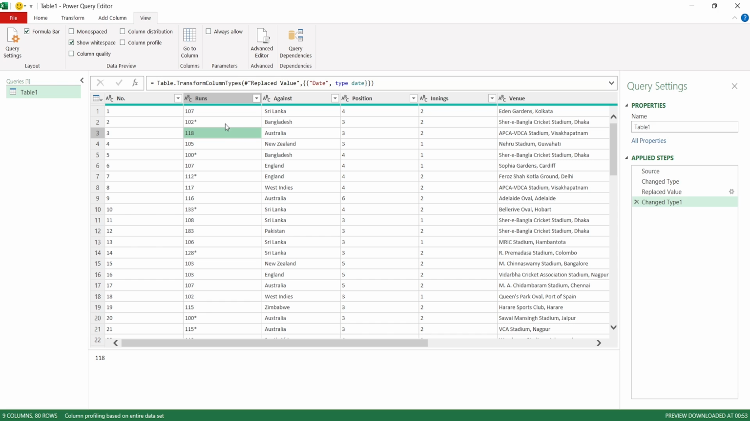So for that purpose, I'll add one more column in this data set, in which I will first separate this asterisk character from the cells where we have it. In the corresponding cells of the new column, for the values which do not have this asterisk after them, we'll have null values. So we'll see how it works.